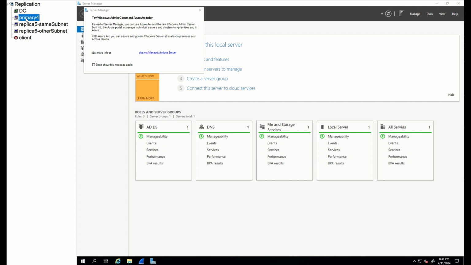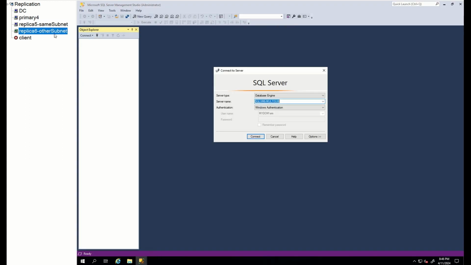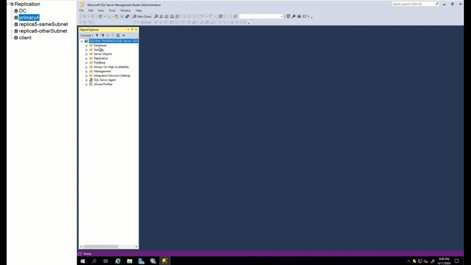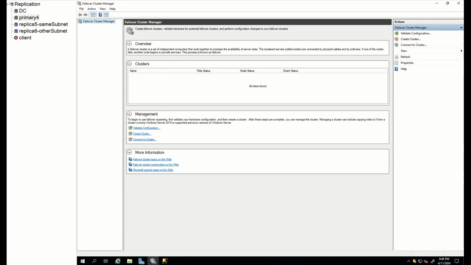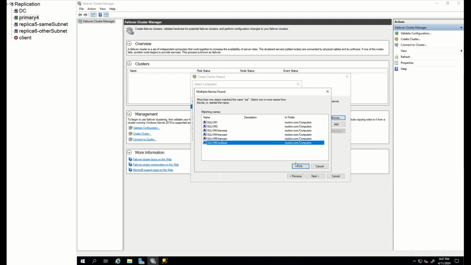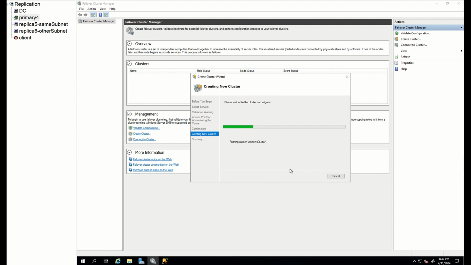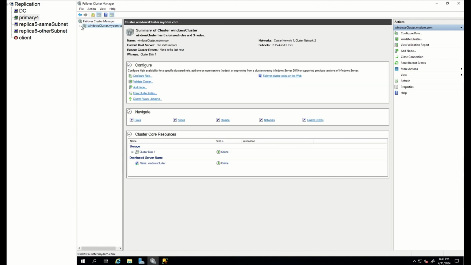I have four VMs here. One is domain controller, second one is primary replica, third one is secondary replica in the same subnet. Then I have another secondary replica in another subnet. First, I create Windows failover cluster by including primary and secondary replicas. Please note that you should not include domain controller here. After creating the cluster, you can confirm the nodes here.